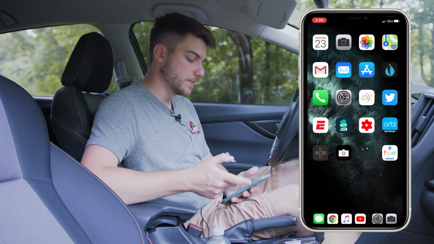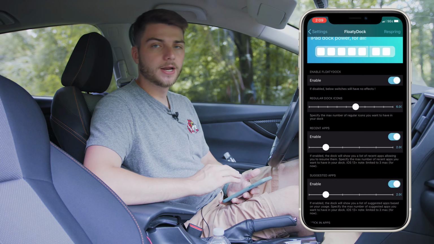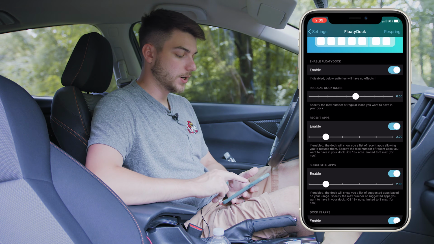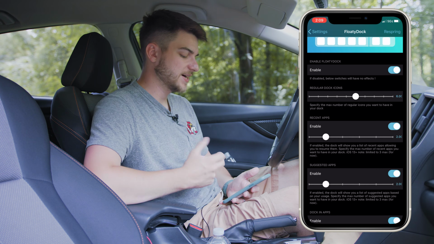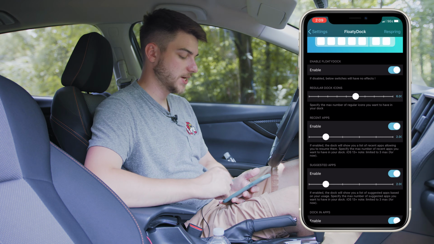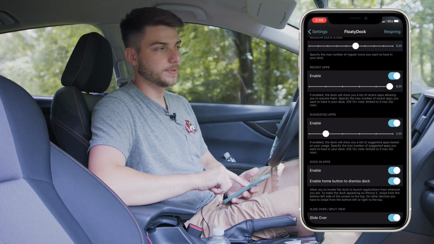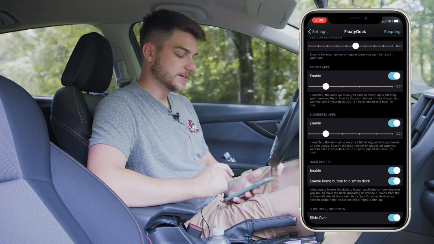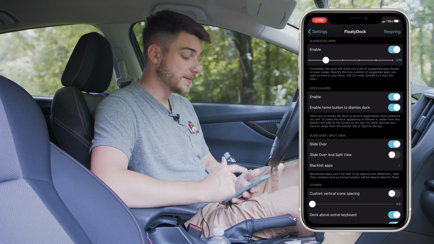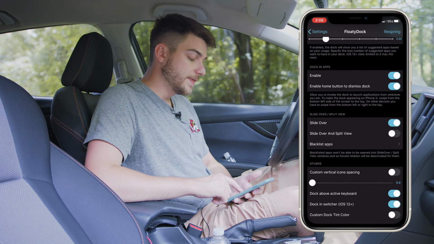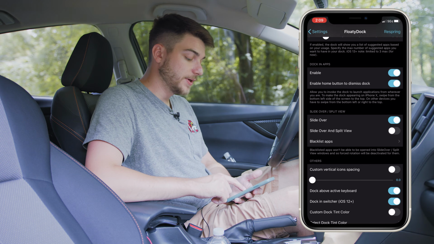So I've got settings and camera because those are the most recent ones I've used, but you can also customize it. So you can change how many icons you want on there. It looks like you can have up to 10, but I keep it at 6 because they're too small if there's 10. You can set up to 6 recent apps, but again, it's gonna be pretty small. I just keep it at 2, and then you can put suggested apps down there if you want to. It also has the ability to dock apps there, and then you've got a slide over and a split view you can put up there.